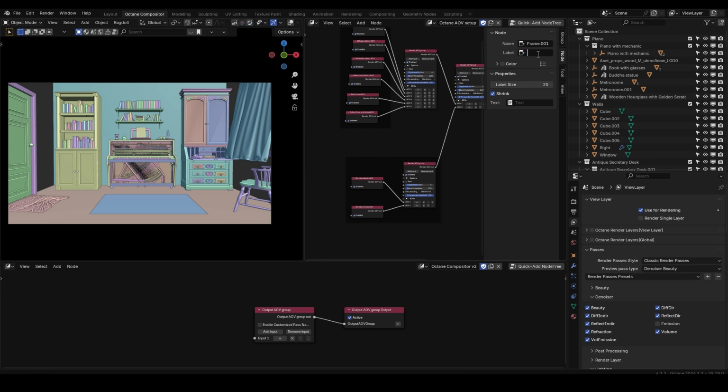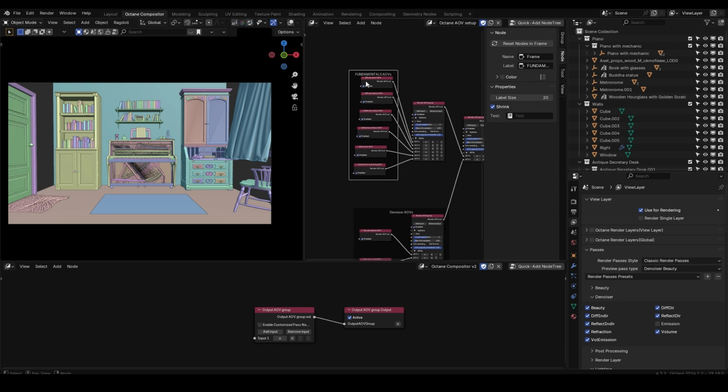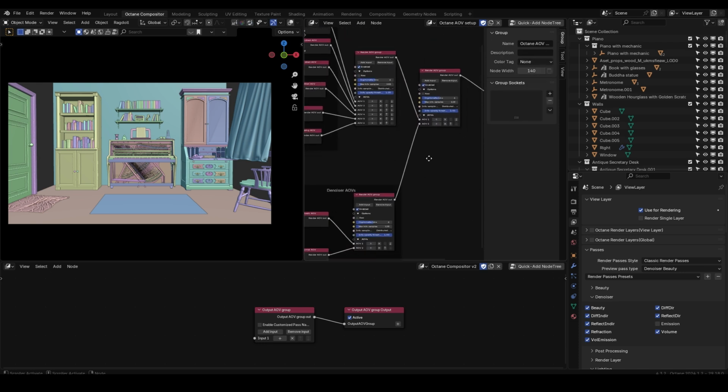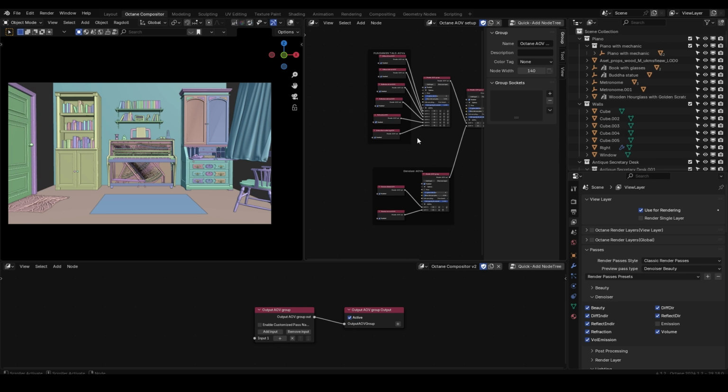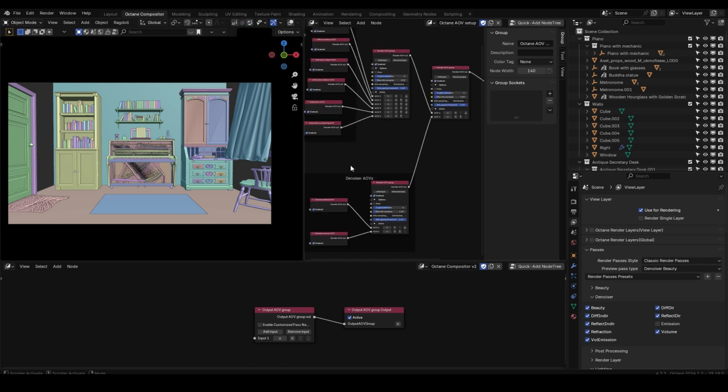So I'm gonna select all of these, press Ctrl J, bring this down. I'm gonna call this denoiser AOVs. And okay, I got here the fundamentals and denoiser AOVs. I'm gonna just focus on rebuilding the beauty pass and applying the denoiser on all the AOVs down here.